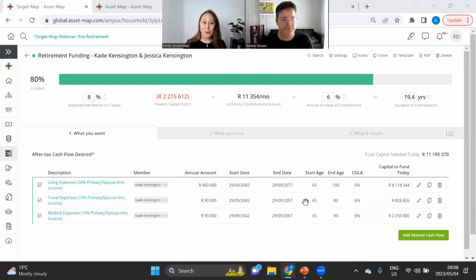Now, obviously, not all clients have the same needs. Every client is unique, and their needs in retirement are going to be unique to them. This is purely a starting point that we can then engage with the client to work out what exactly their needs are and how we add that in.